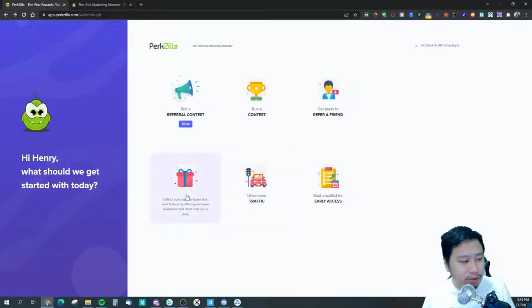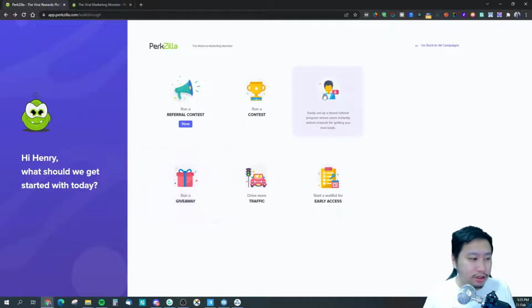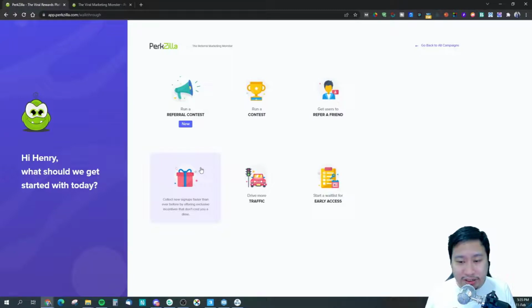Then the next one would be running a giveaway. So how this works is the more that someone refers people, they get a lot more new signups through their own referral link. Then they can actually win something. They can actually redeem something. So that's how it works. They can win something by referring people to sign up.